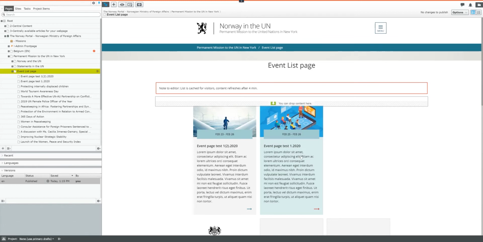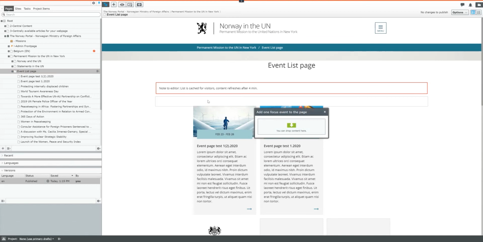It presents content. There is no text to be added. There's nothing you can write or publish, or an image or anything, to this page. But there's one additional feature, and that is the focus field feature. As with the focus field that you can present an amount of 3 on the front page, you can add 1 focus article to the event list page. And of course, like everything else, it's by drag and drop. You can drop content here.